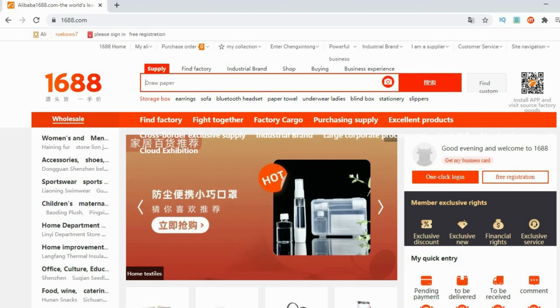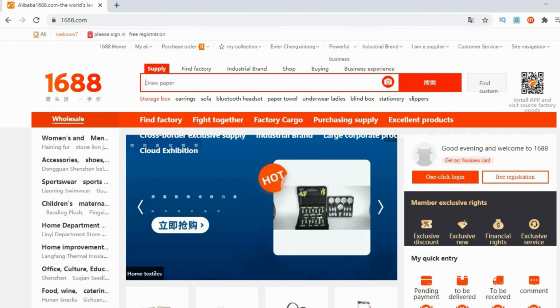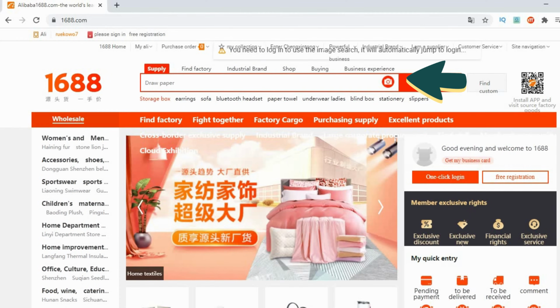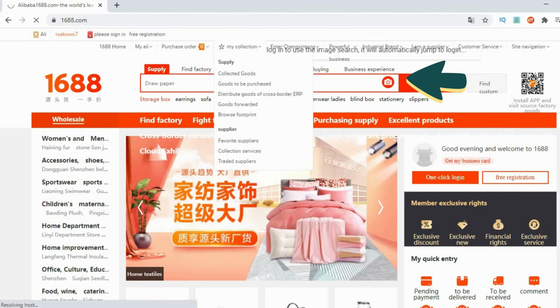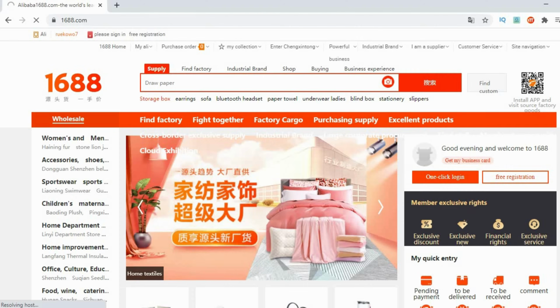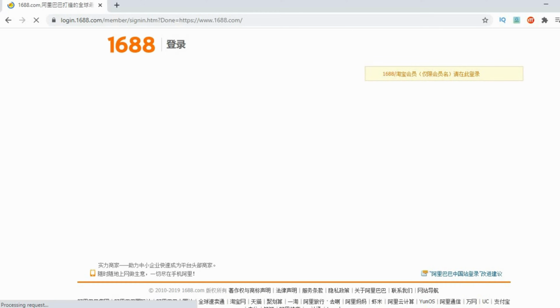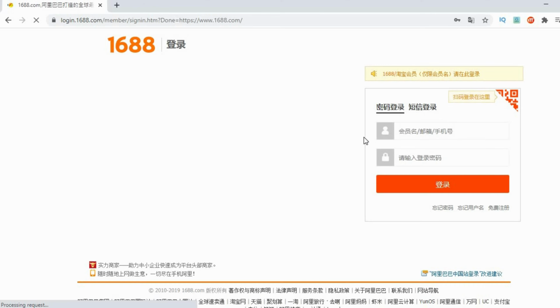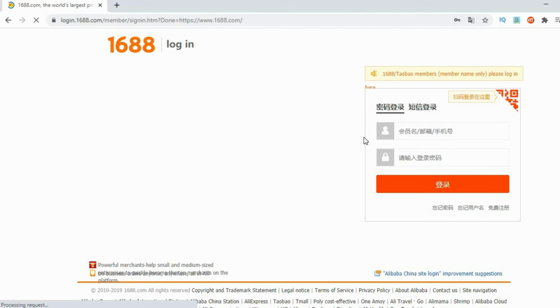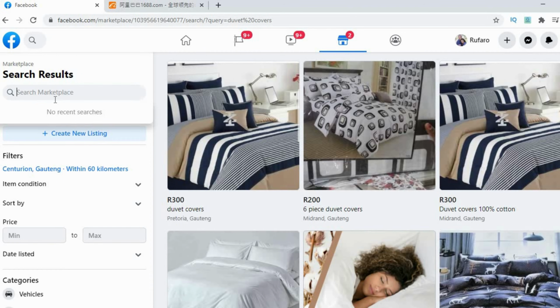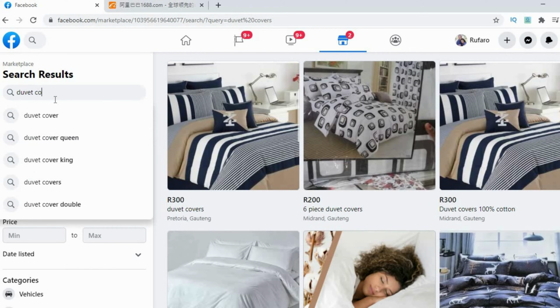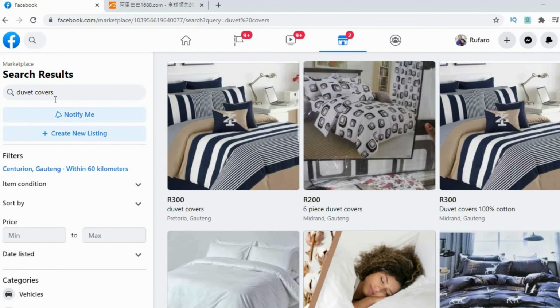The next search method is when you're using the picture search function. So you just go to your search bar and then you click the little camera icon there. But for you to be able to use the picture search function, you need to be logged into your account. And if you try to use this function without an account, it will automatically force you to open or log into your account.